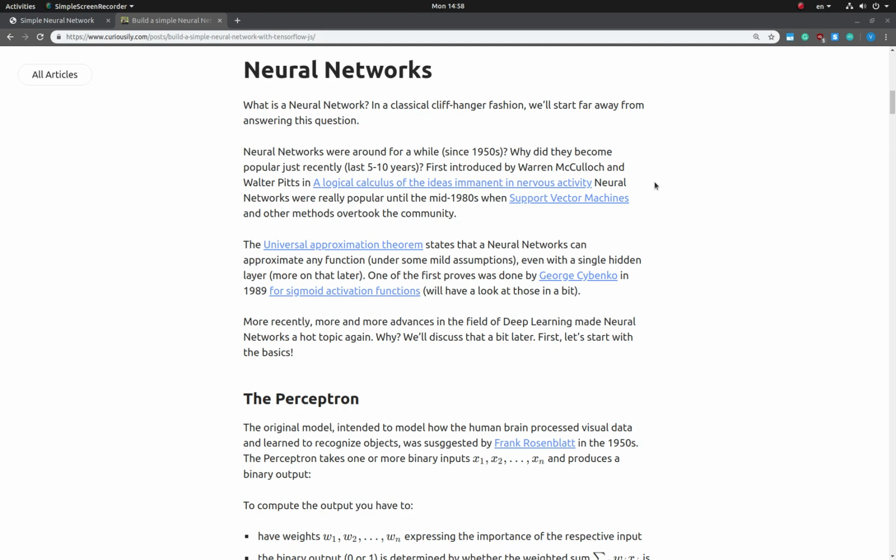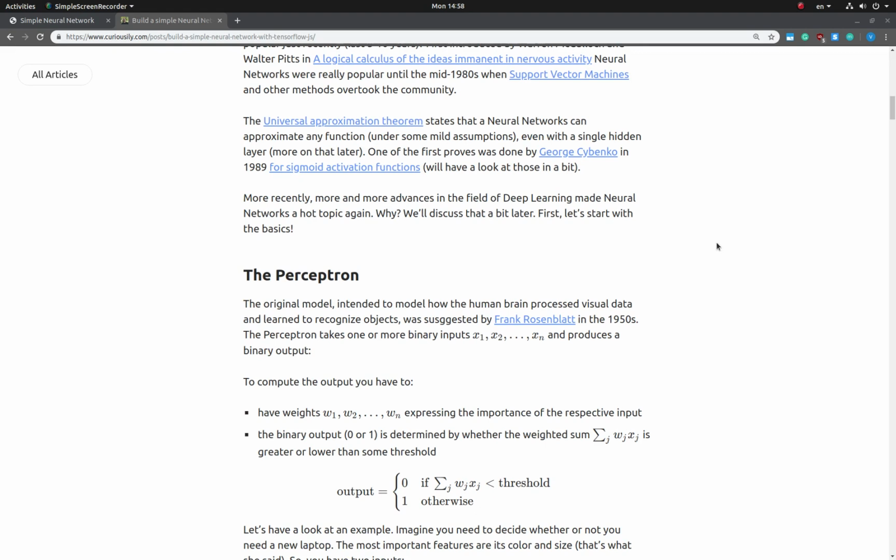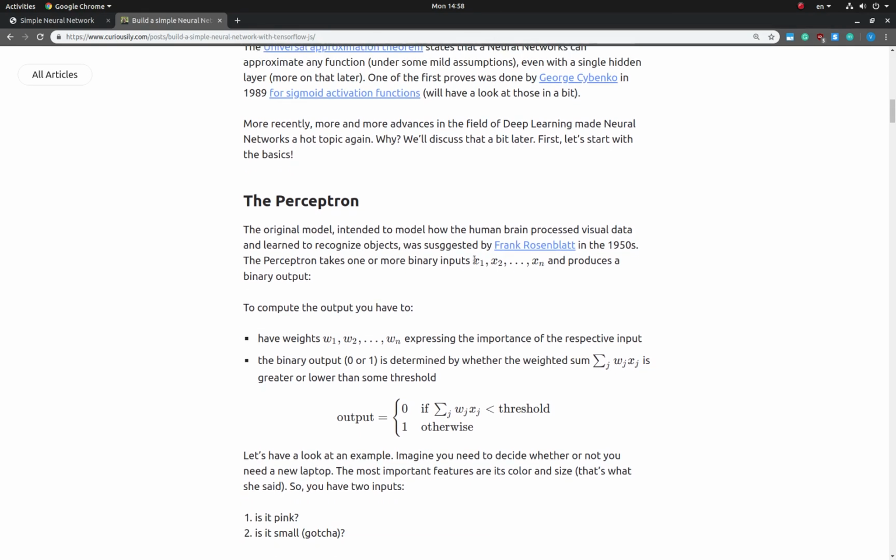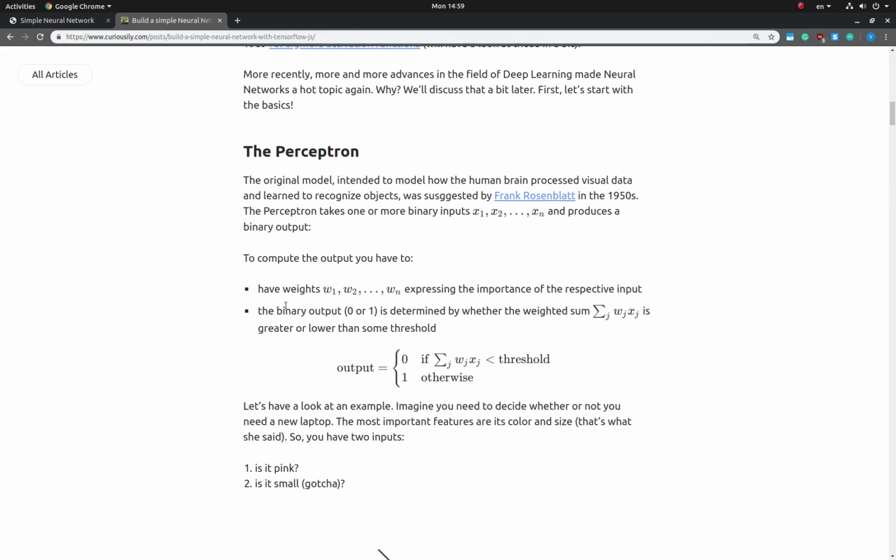So let's have a look at the original model for neural networks, the first model that was developed for neural networks, and that model is called the Perceptron. The Perceptron is a really simple model which takes some binary data as inputs and produces a binary output from that. It was suggested in the 1950s, so it's pretty old. For each input there is an associated weight or parameter, which we call W here. And once again, the output is just a binary number, so it's 0 or 1.